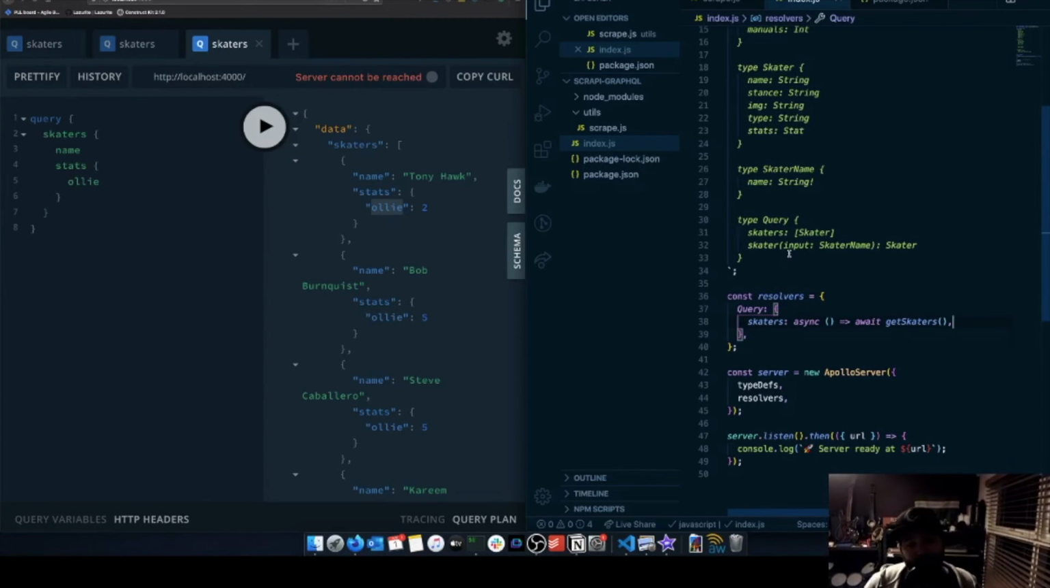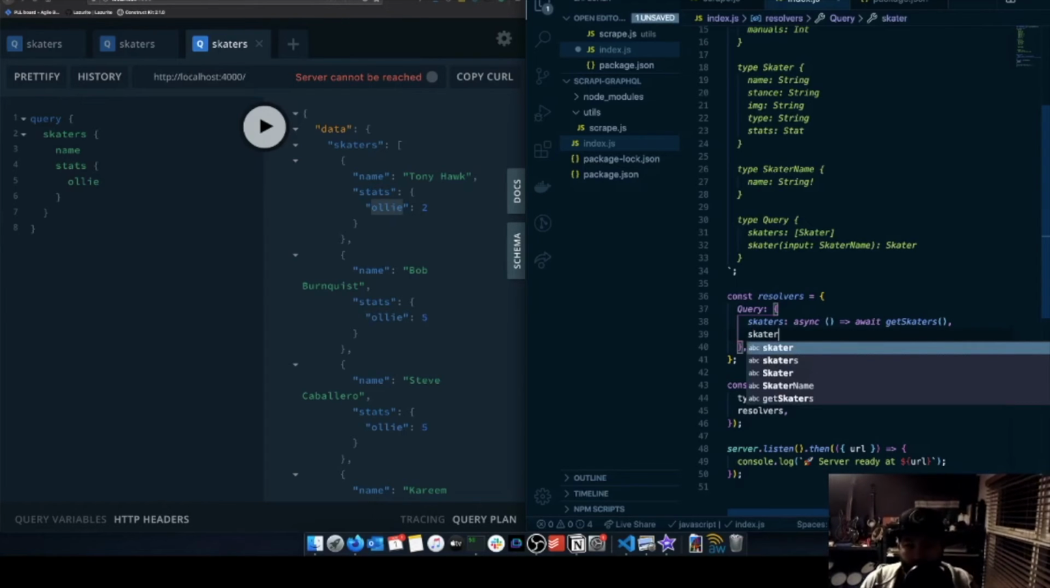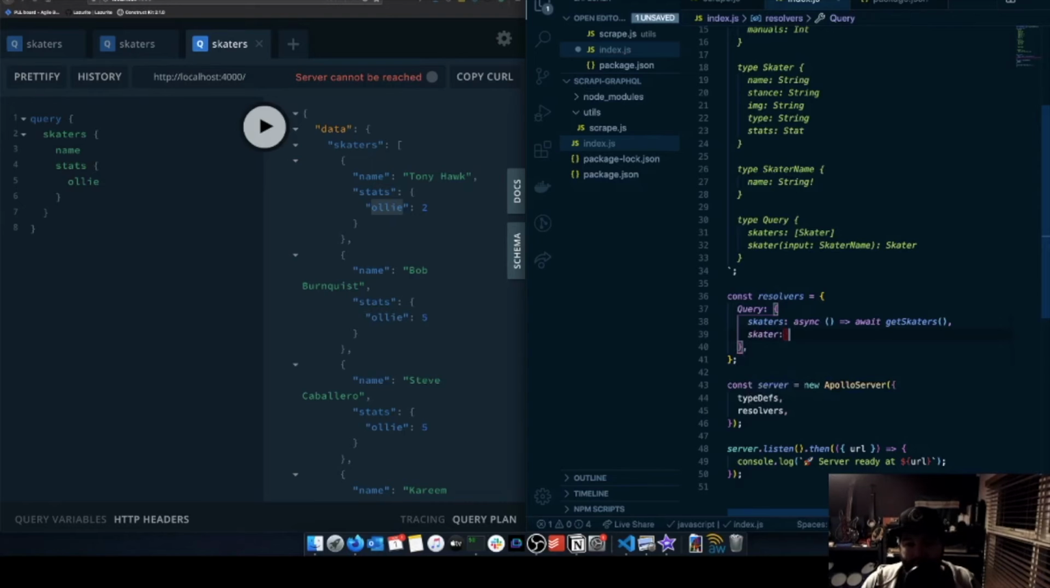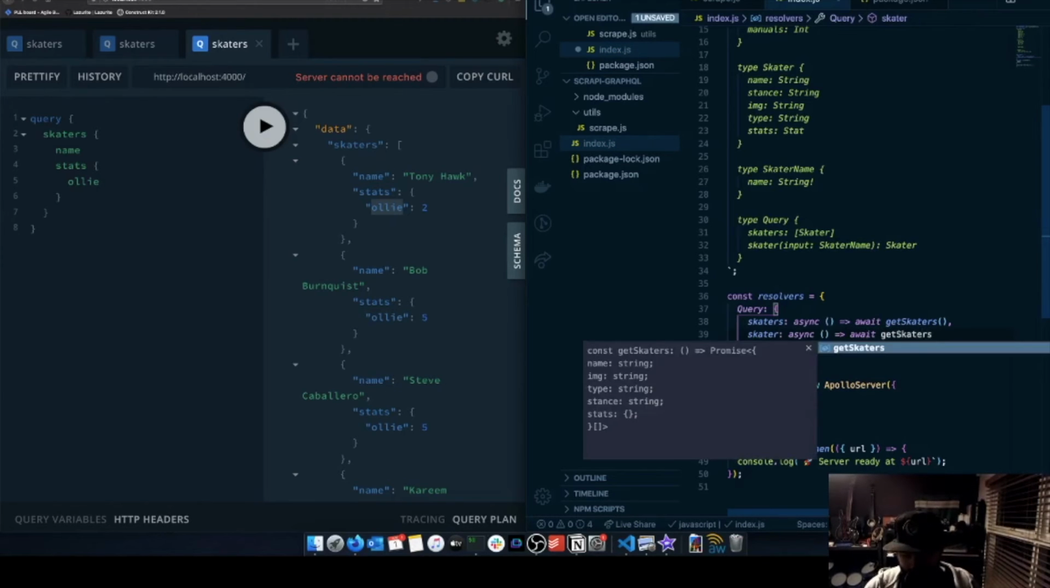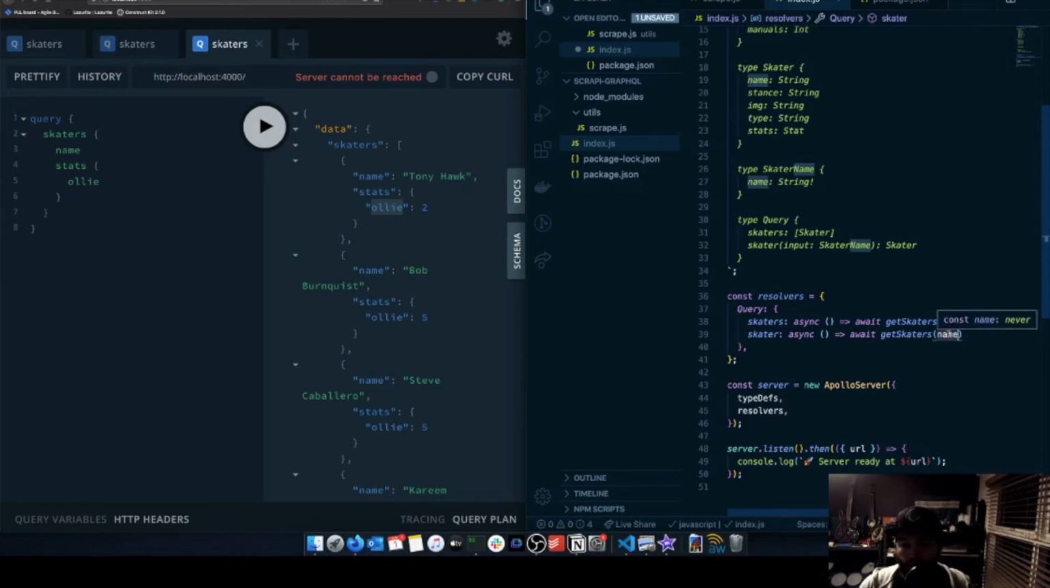So now that we've created those types, we now just need to create a resolver. So what's the function that needs to run to actually do this work? So we're going to have a skater, and that's going to be an async function. That's going to take in some stuff, and then we're going to await a call to get skaters, passing in a name. So where does this name come from?